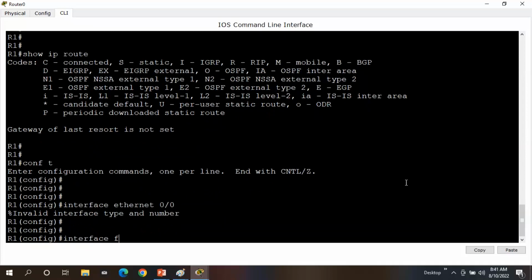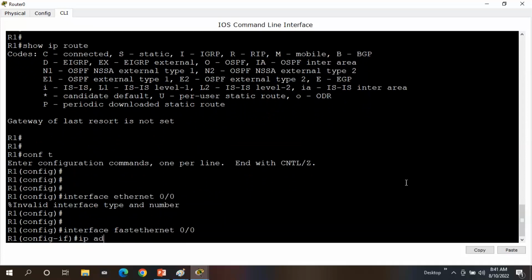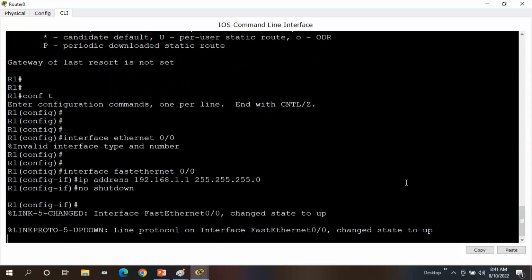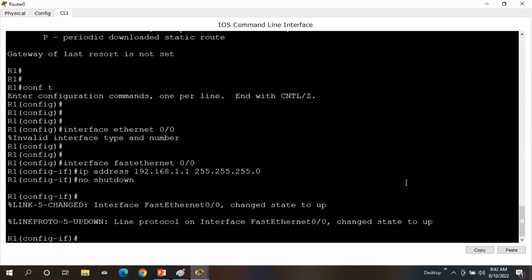So interface FastEthernet 0/0, IP address 192.168.1.1, 255.255.255.0. IP is assigned and you can use the no shutdown command to activate the port. So we got two log messages: interface is up and protocol is also up.